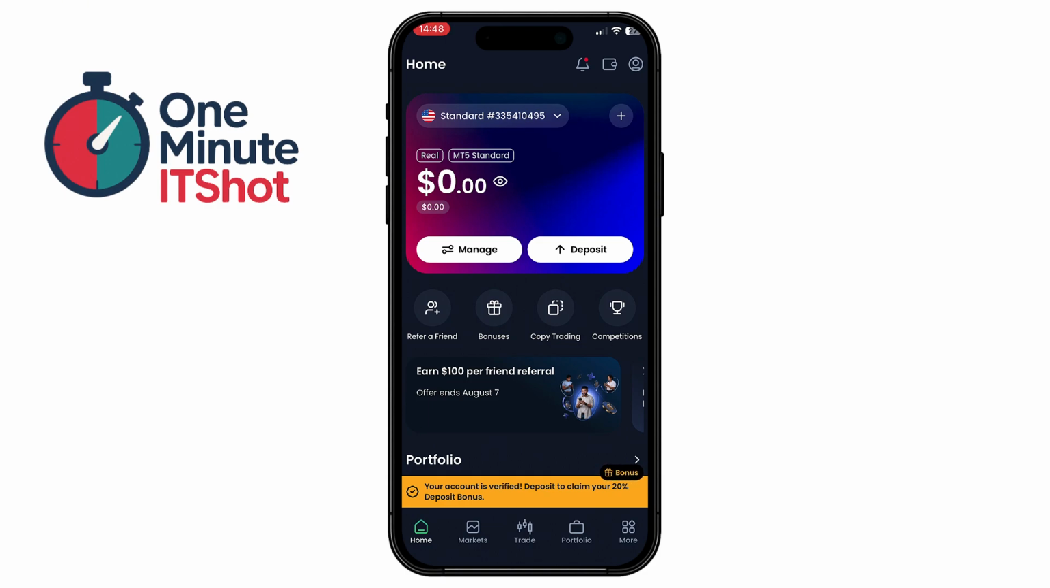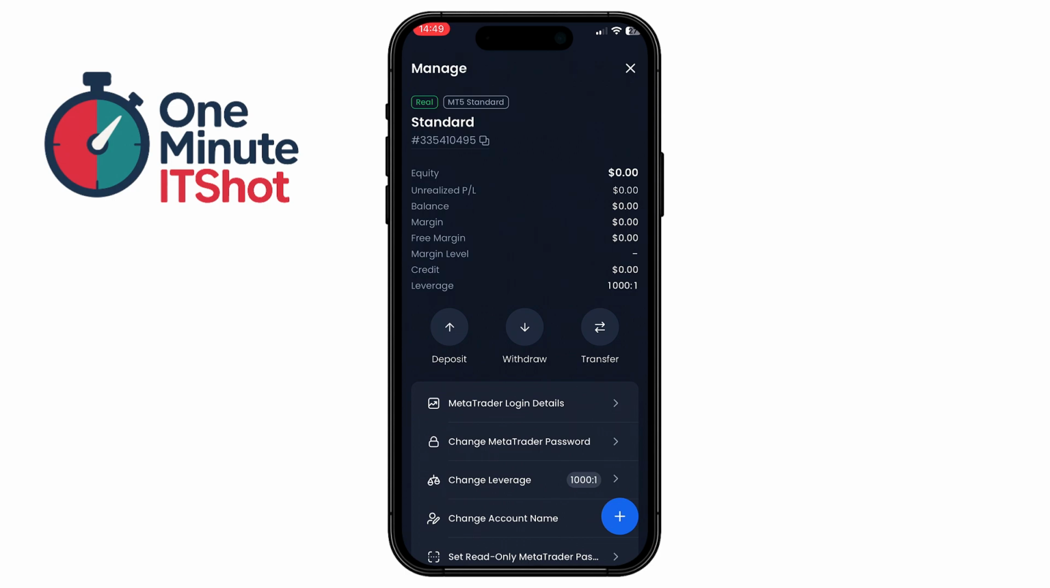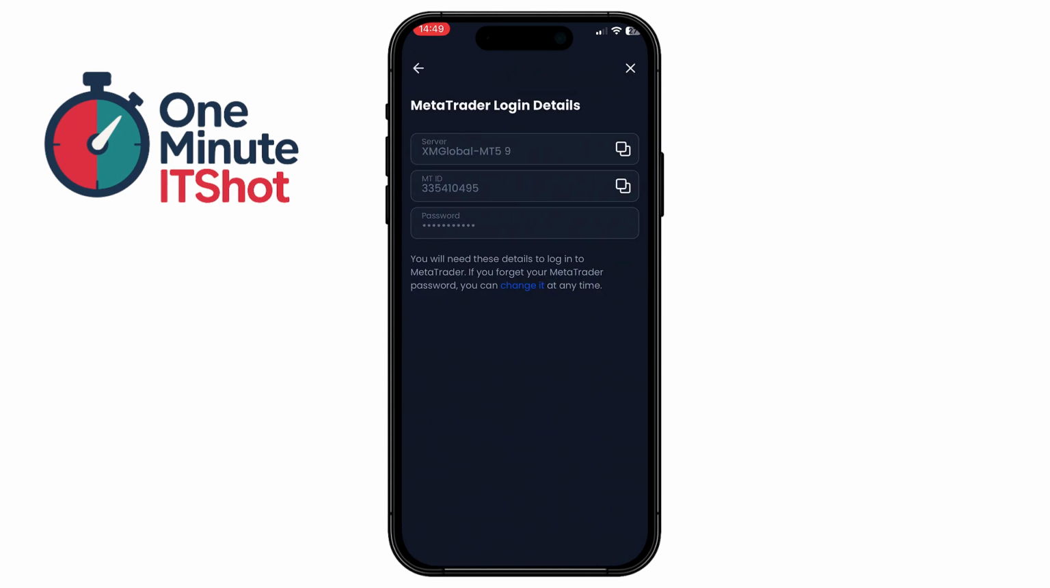First, open the XM app on your phone. On the home page, tap Manage. Now scroll down until you find MetaTrader login details and tap on it. Here you'll see your server ID. Copy it because we'll need it in a moment.